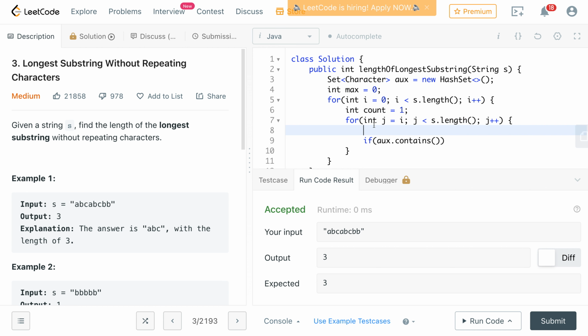If we're going to reuse a variable a lot, right? In this case, we're going to use the value s.char at j, so we should save it into a variable. Let's call it current, probably a better name, equals s.char at j. This s.char at j is the current value we're looking at.